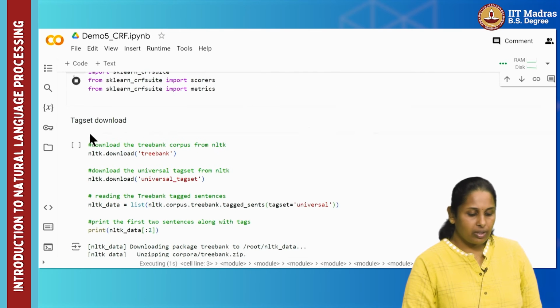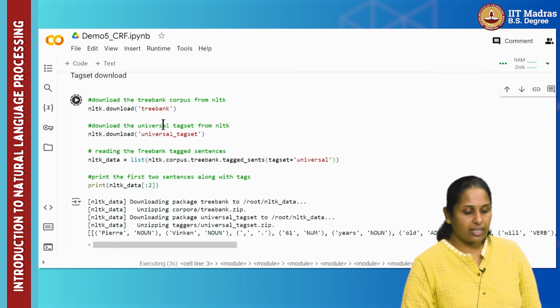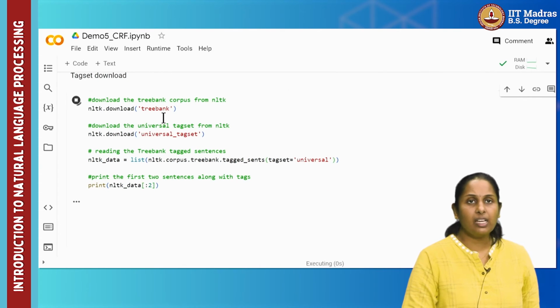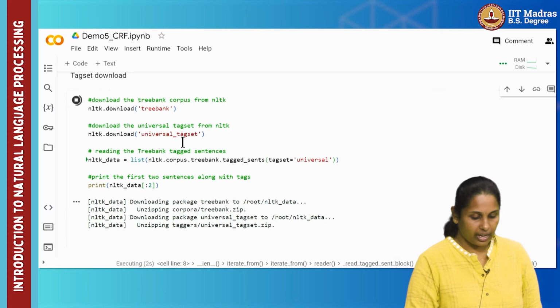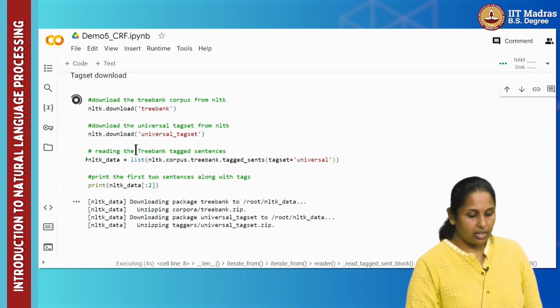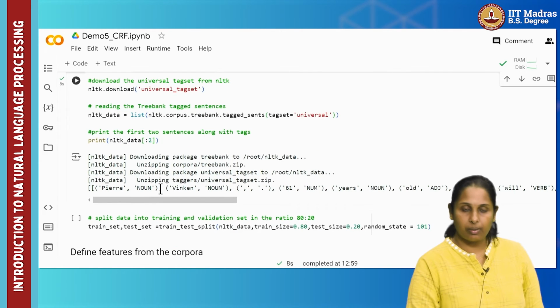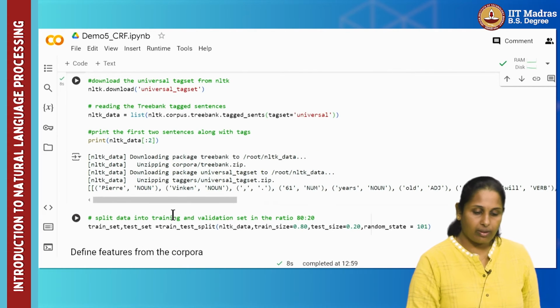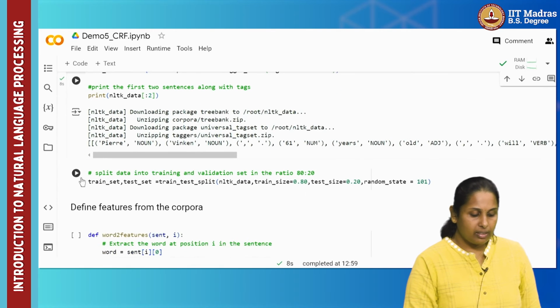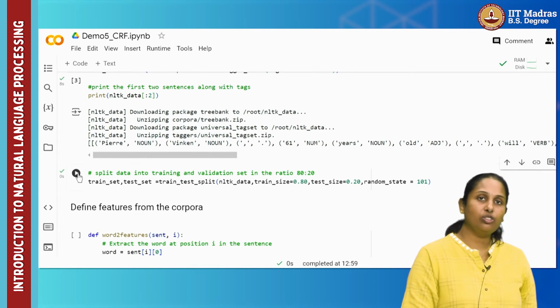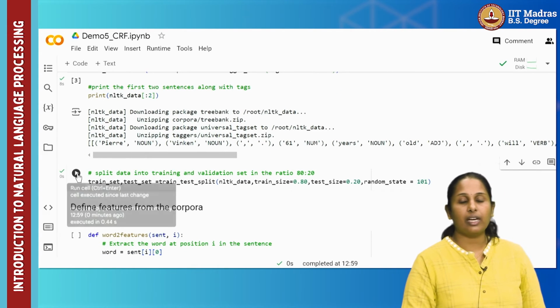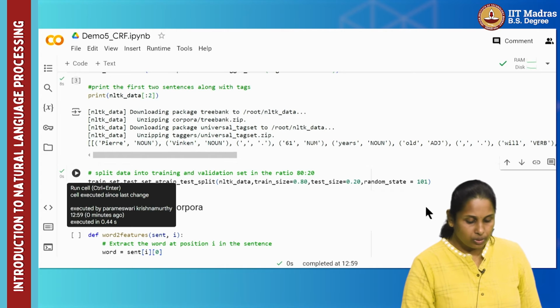Once this is done, we are downloading the tag sets from the Treebank, NLTK Treebank and Universal tag sets, and you can see this is being downloaded. We are also printing the first 2 sentences along with the tags, similar to what we have seen in the HMM. The next step is to split the data into the training and the validation set, again with the ratio of 80:20.